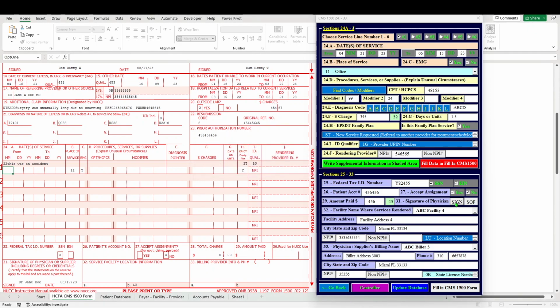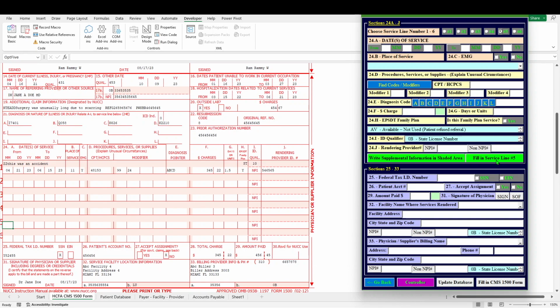Okay. And all we have to do is click this and fill in the form. And we got everything that we need over here. And we can go, tell us that we fill in service line number 5 and number 6. They're always going to clear out all the information over here. And then you'll be able to fill them in from right here.